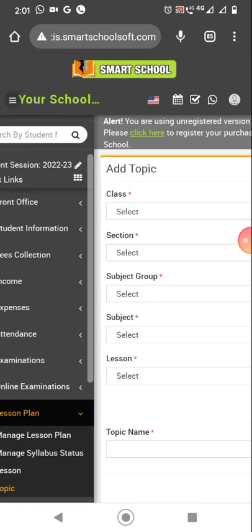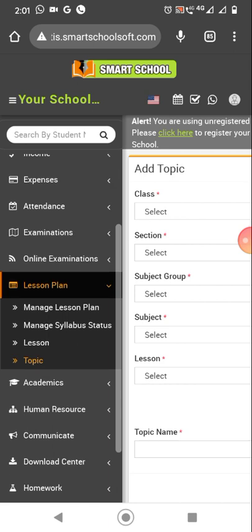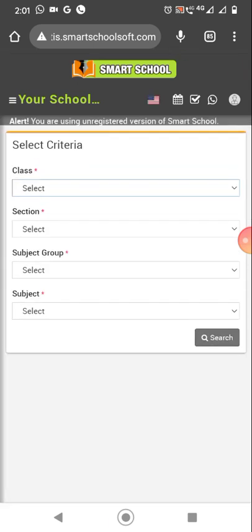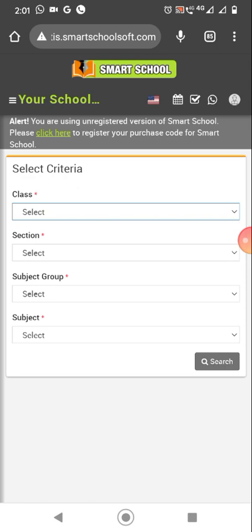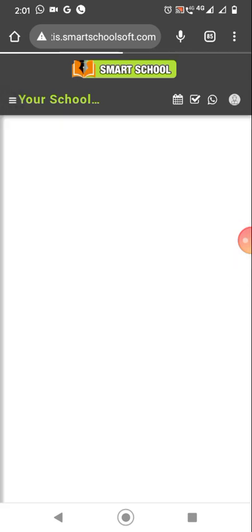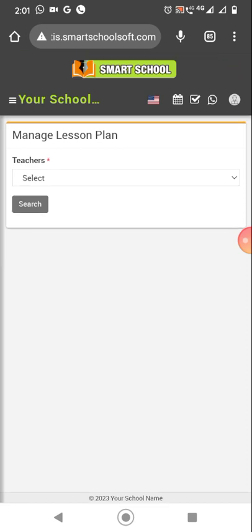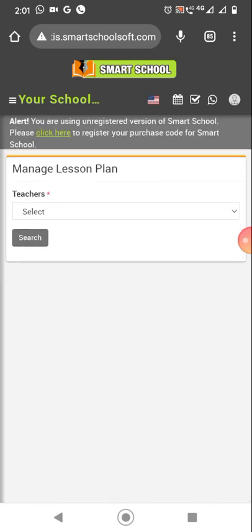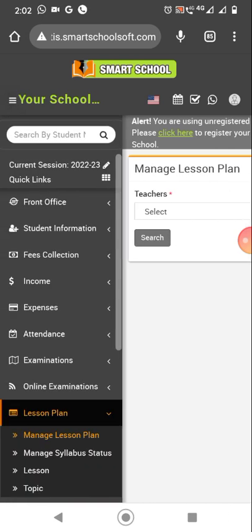Similarly, the lesson can be scheduled, then the syllabus, how the syllabus is going to be maintained in a particular class, what syllabus is going to come in a particular exam will be checked from this point. Then manage lesson plan will allow you to assign the particular lesson to a particular teacher.